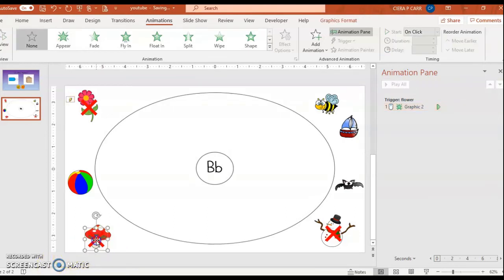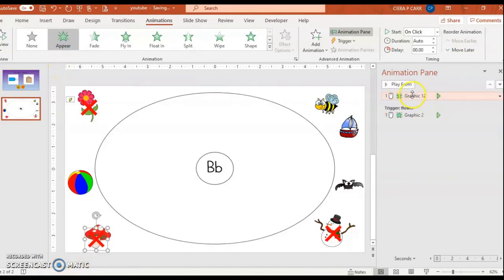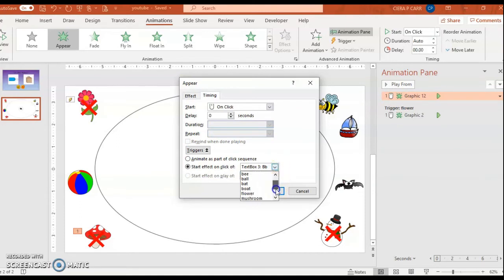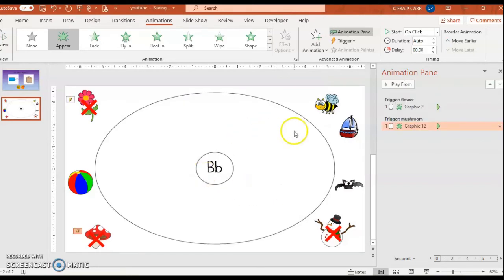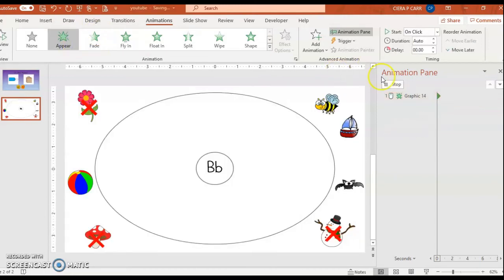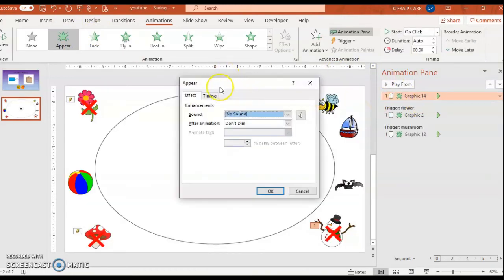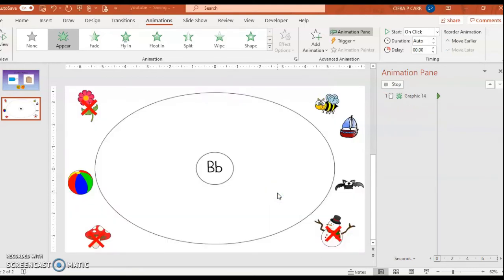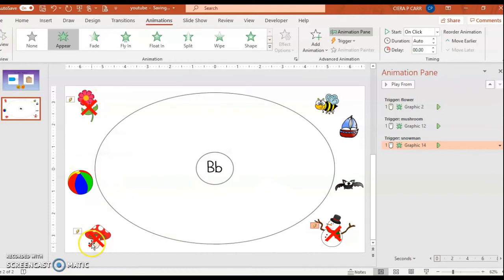Okay, same thing here. I want it to appear when it's triggered by the click of the mushroom. Very important to label in that selection pane, or this will take forever. And the last one for the X's, the snowman. And I want it to appear when they click on the snowman. All right, so simple. Those are done. When they click on any of those wrong answers, the X will pop up.